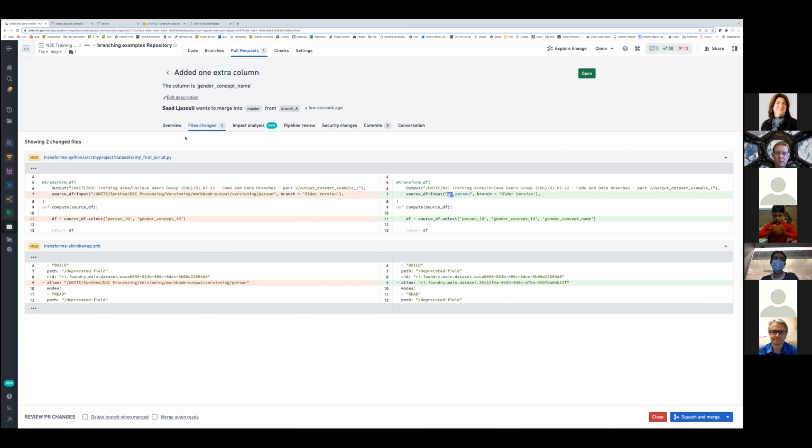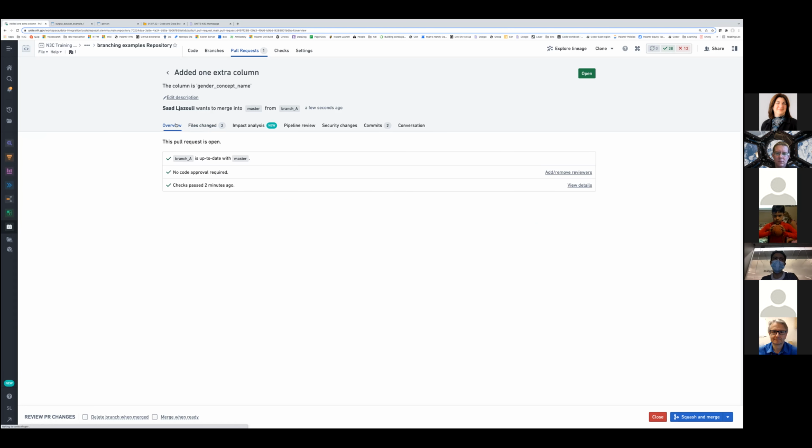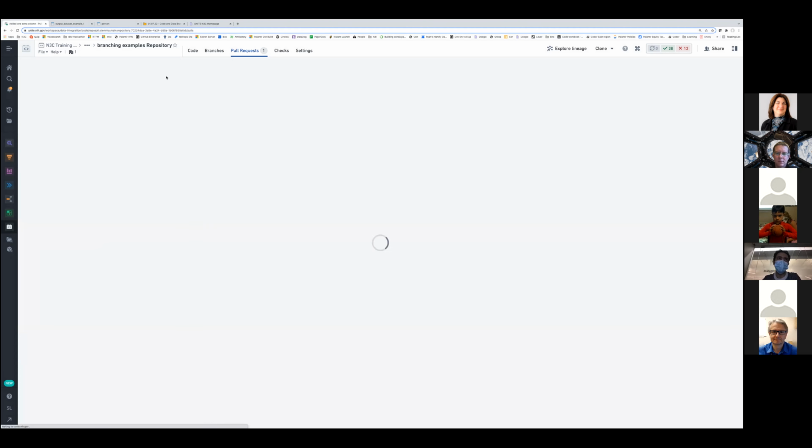So this is telling me what files were changed. This is just an overview that says all the checks were run and there's no code error, so I can merge if I want. But I'm not going to do that now.